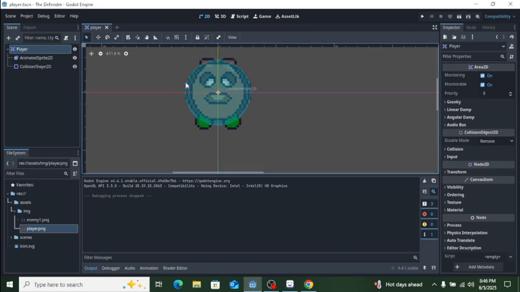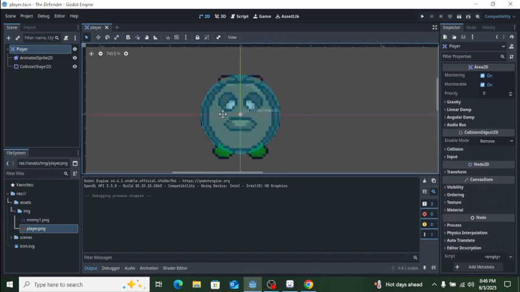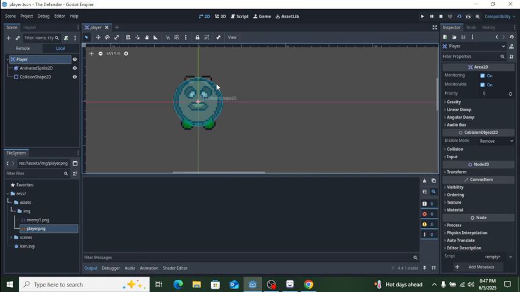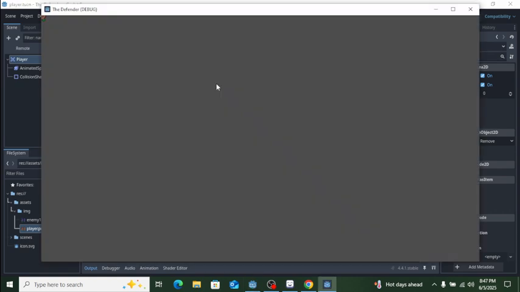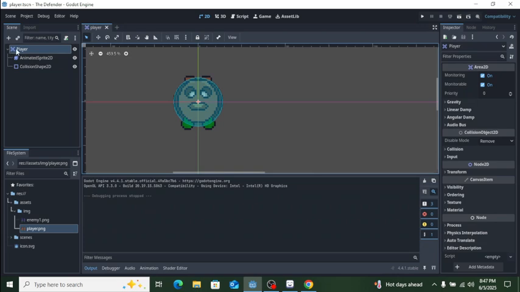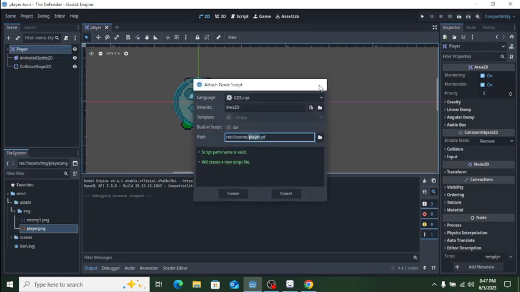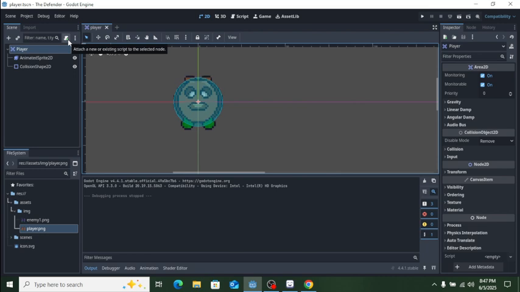So for now, we've successfully created the basic structure of our character. The next thing we are going to do is add a script, because we want our character to move when we click the arrow buttons, but now if I click the arrow buttons, I'm getting nothing. Let's go ahead and click on the player. You can click on attach script over here, or click on this script button over here.